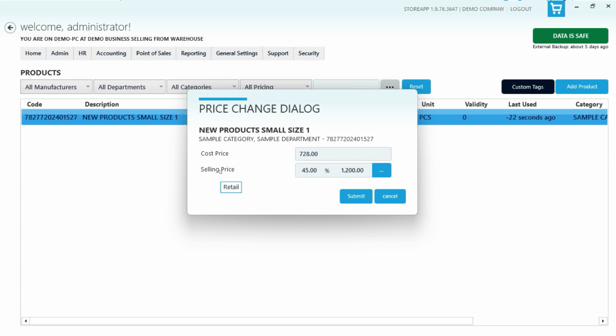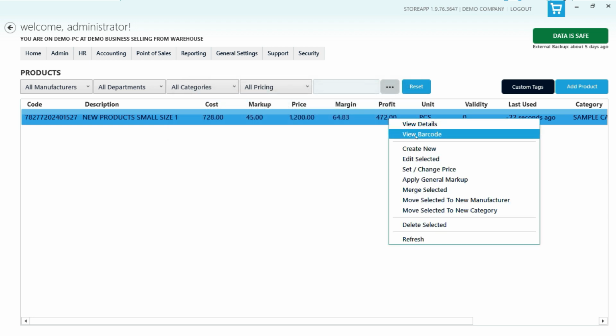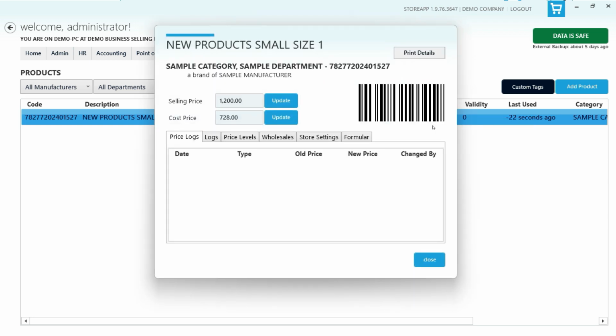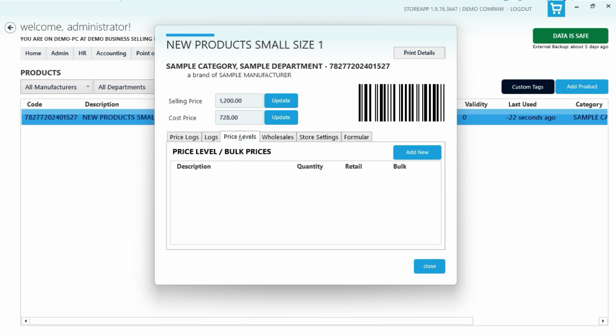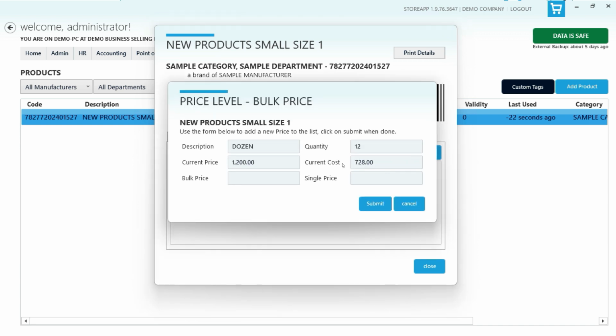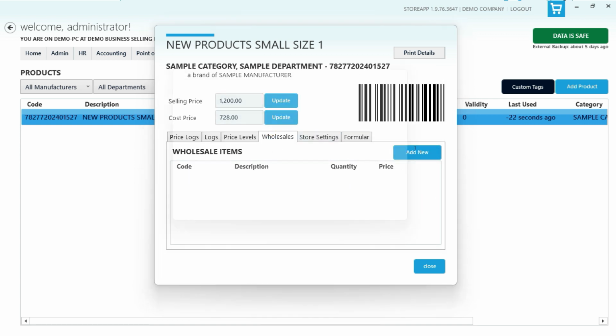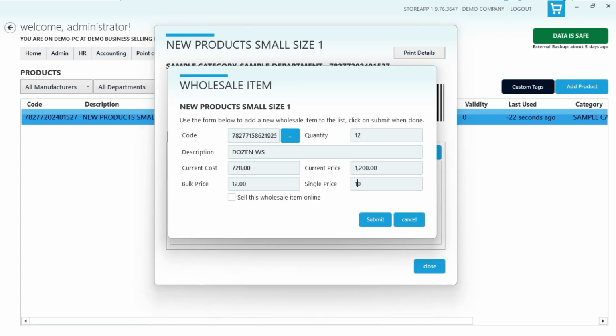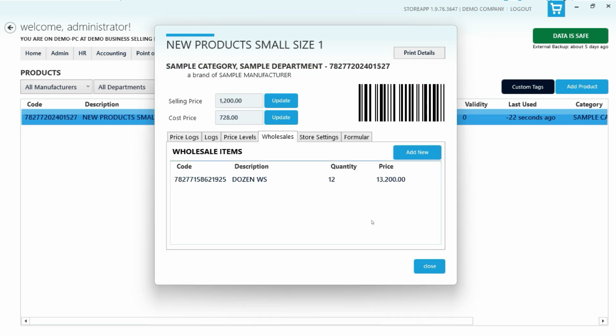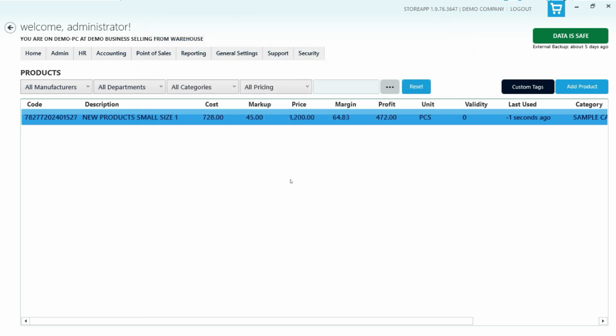This dialog box is not limited to cost price and selling price alone. This allows us to change other prices attached to this product. And to illustrate this, let me add a couple of prices to this product. So I click on the details. Let me add a couple of price levels. Let's add a wholesale. Let's add a price profile as well.